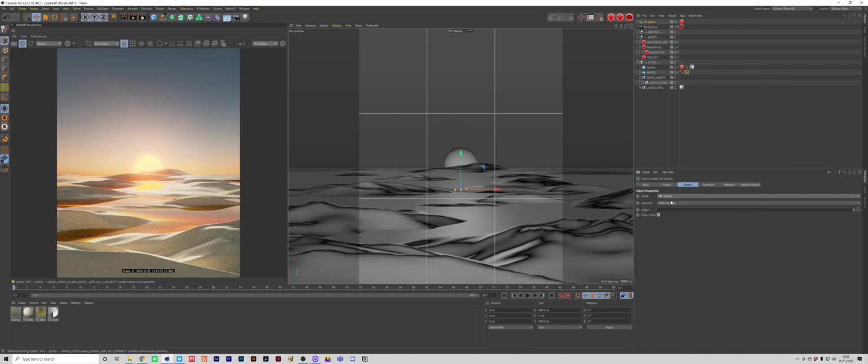So I'm going to set this to object, and basically here I have to select an object to scatter these along. So what I'm going to do is actually just grab that landscape null and put it in here, and now that means it's populated these landscapes full of objects, but we haven't told it what objects to use yet.